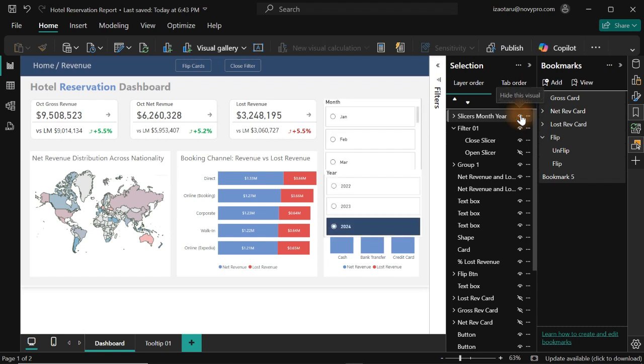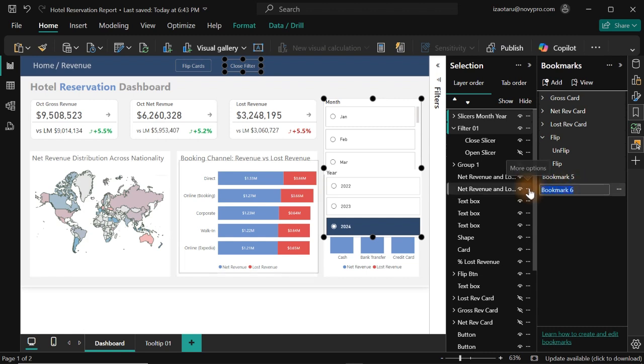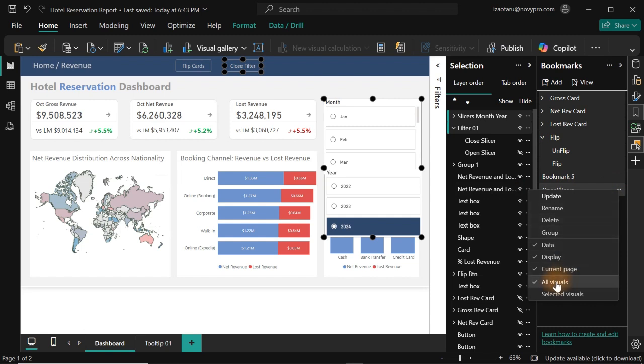The next thing we have to do is to make sure that once this one is clicked, then over here is turned on. This one here, when it is on, we want to have close opened. So make sure you select the group of this particular button here. Can you see it now? Once that is done, apply a new bookmark. Double click on this one and type in open slicers. Then don't forget to disallow all visuals and make sure you update.